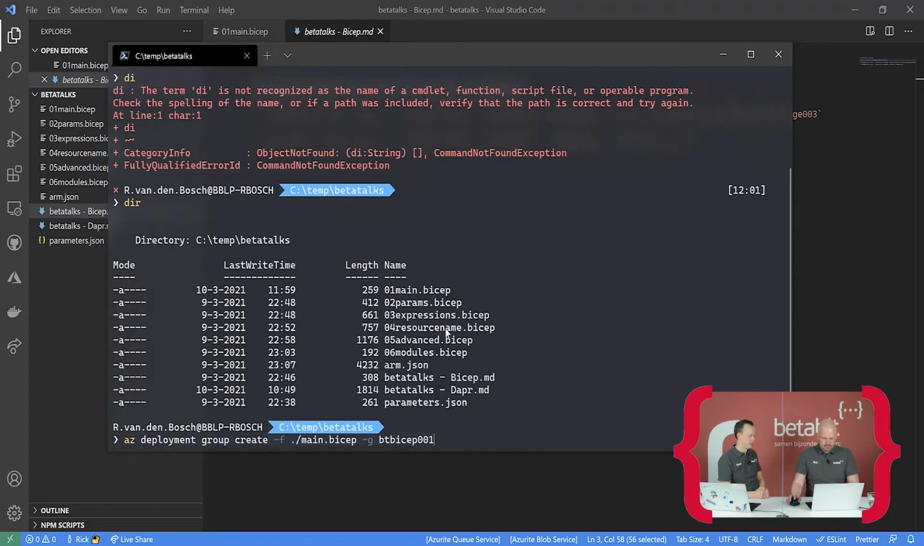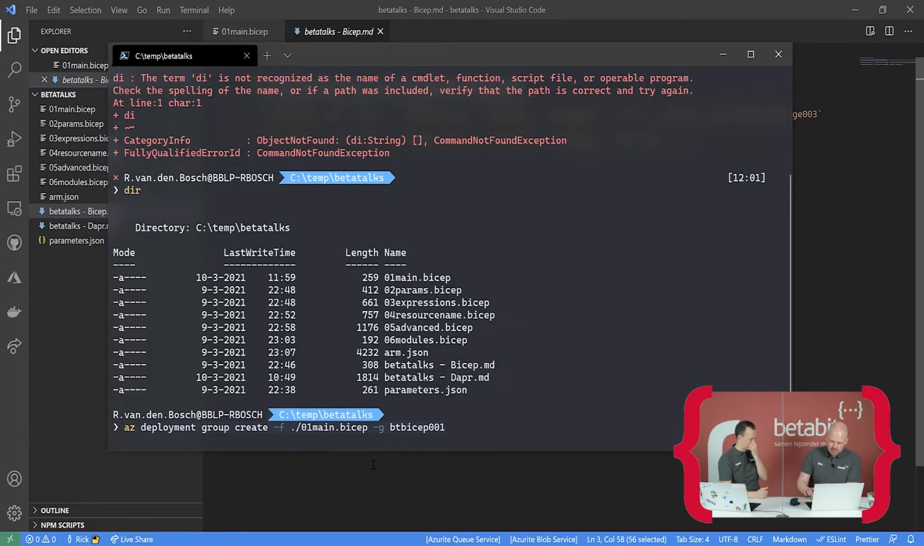So what I can do now is an AZ deployment group create, based on a file, main.bicep, and into the group Betataks Bicep 001. Now, main.bicep is not the name of the file anymore because it's called 01 because of ordering. Now, if I run this, this will go and try and deploy this in Azure, which is awesome.